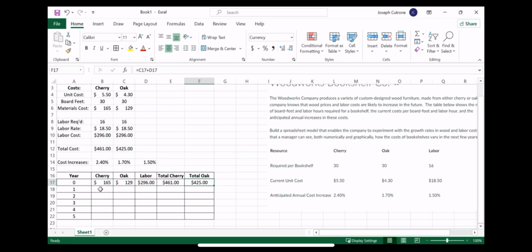Now, I'd like to go ahead and use the cost increases from above. And let's sort of do one of these together, and let's see what you know for Excel here. So I want to take the cost for materials of cherry, 165, and then I want to increase it by 2.4%. This is my expected cost, and I want to do this. Pause the video, see if you can find the formula that will actually do this. You ready?